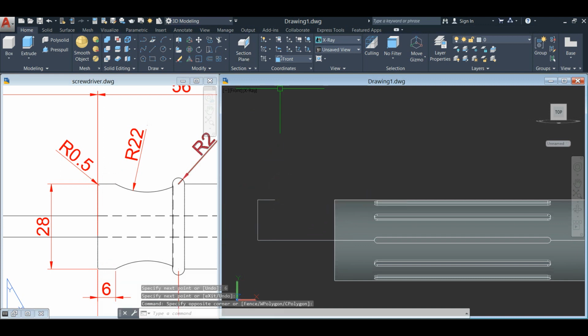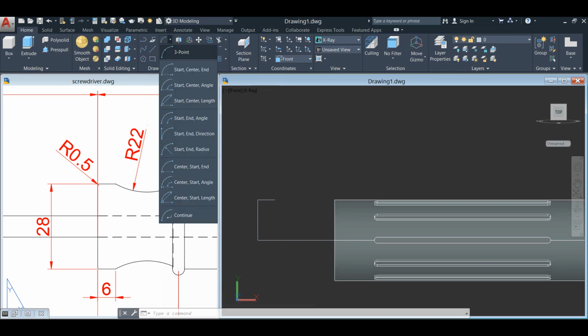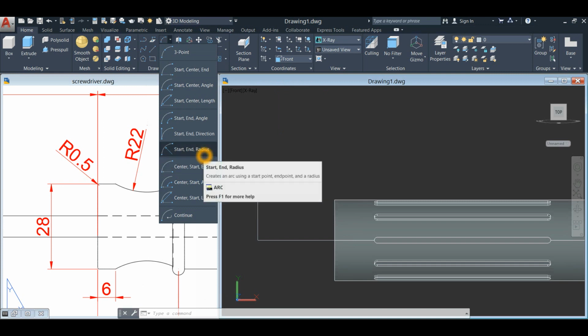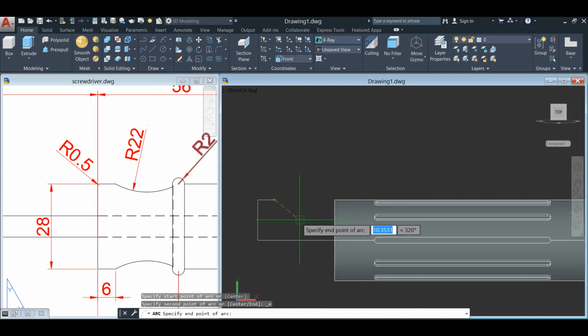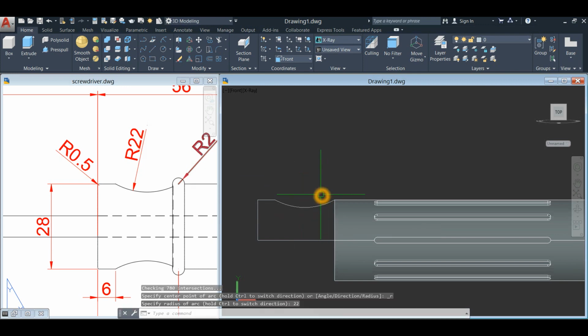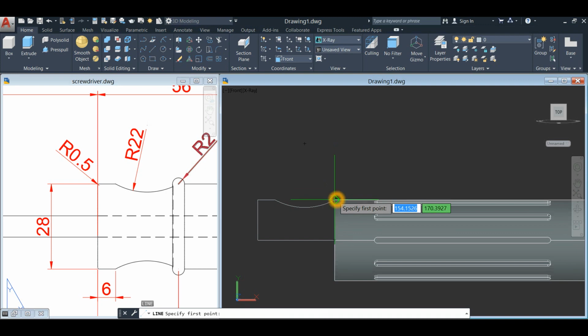Now I'm going to draw an arc. So go to draw panel, click this drop down arrow and select start and radius option. Click this endpoint and click that quadrant. You can tell it's snapping to quadrant because of that diamond icon, and enter. And the radius for that is 22, so enter 22 as shown here. Another line from quadrant to endpoint. Shift right click and select endpoint to override.